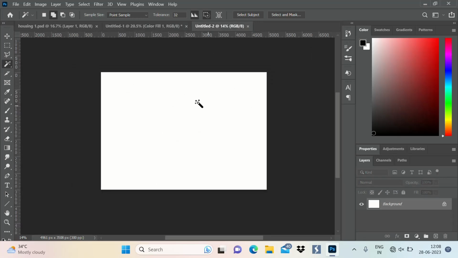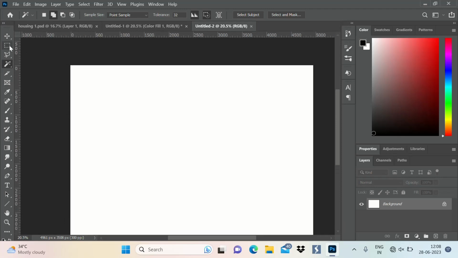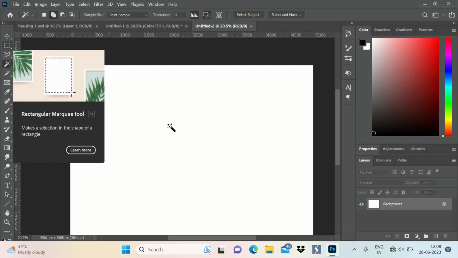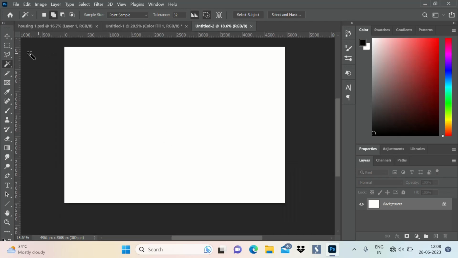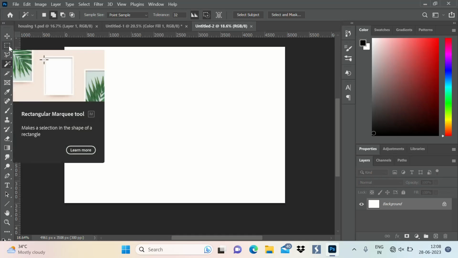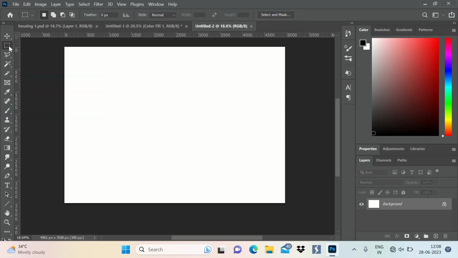Now the second tool I am going to discuss is the rectangular marquee tool. Photoshop has given so many different types of shapes, like circle, ellipse, rectangle, or square. For this, you can click here for the rectangular marquee tool, or you can press M, which is its shortcut. You can make a rectangle like this. Just click on one point and release on the other point. For example, I want this type of rectangle, so I just made it.